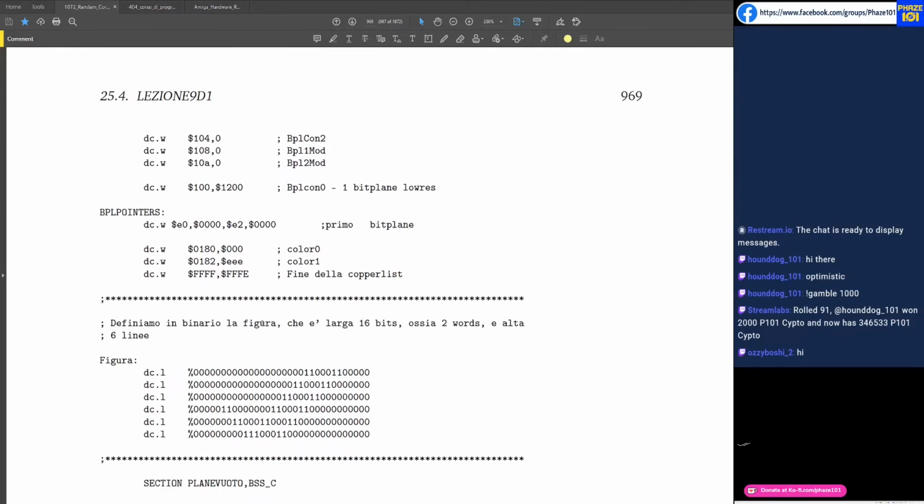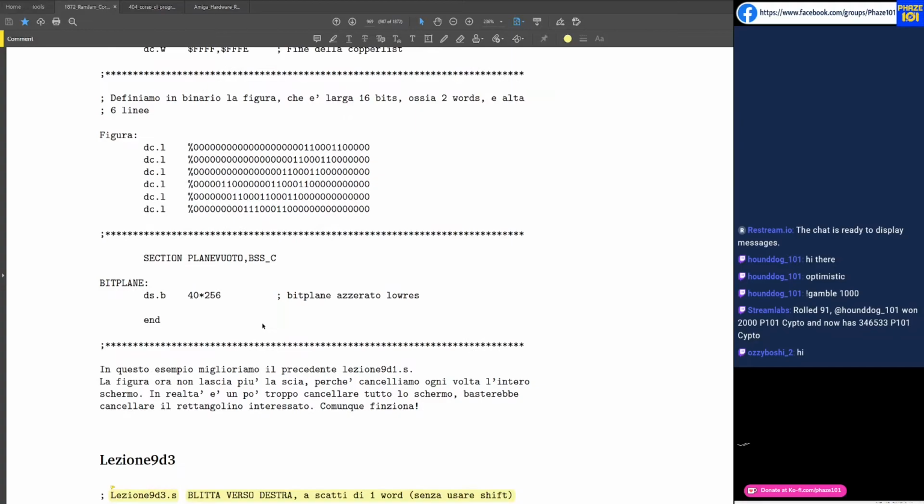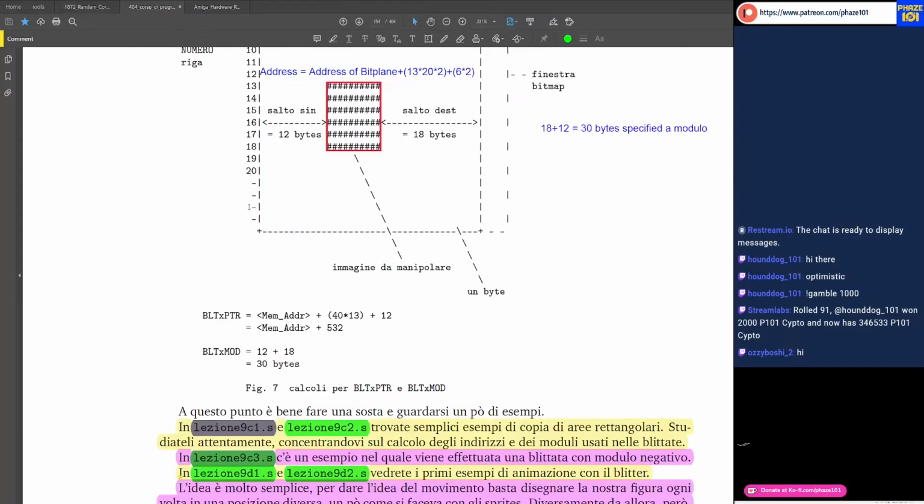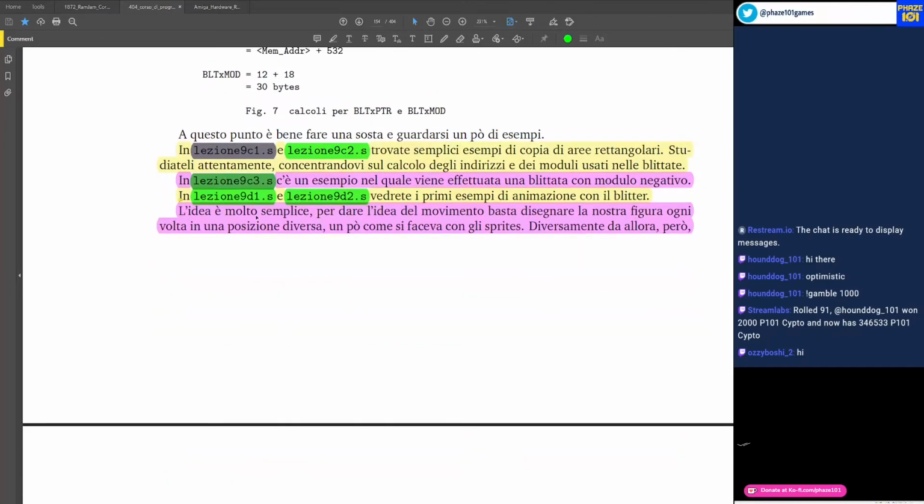And as far as I know, there are no more comments. Yeah, 93, I think we haven't yet arrived there. So that was some examples related to blitz.